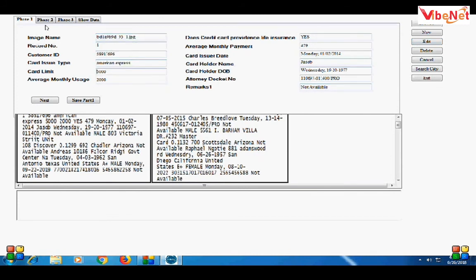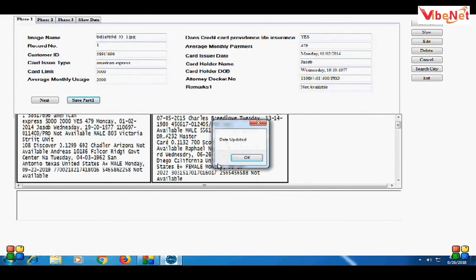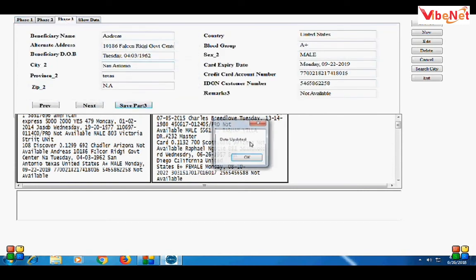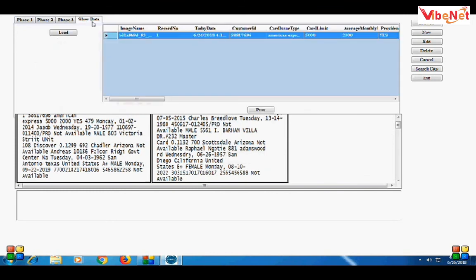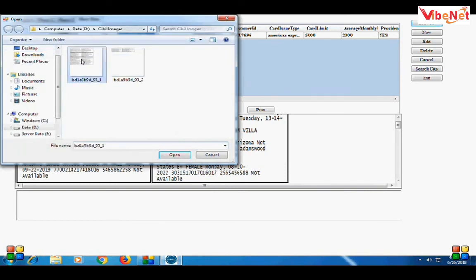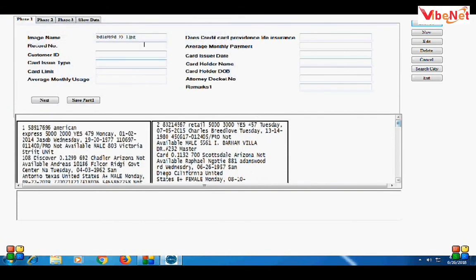You can edit any field you want. I mean, if it's related to phase 1, phase 2, phase 3, you can edit any field. And after editing it, you need to click on the option save part 1, 2, 3, and then for the next image, I mean for the next form, you need to do the same process. You need to first click on the browse, then you need to choose the image from the D drive.